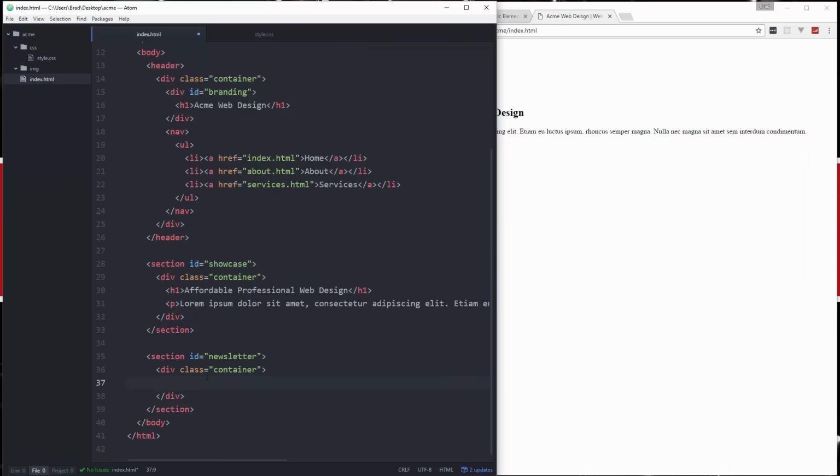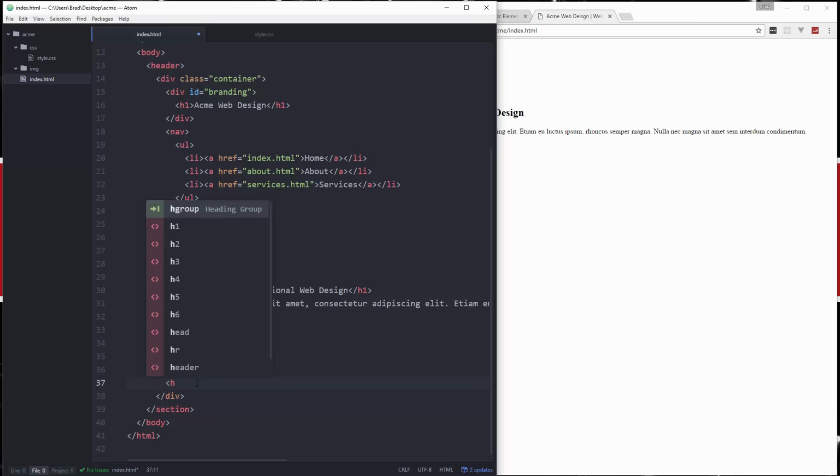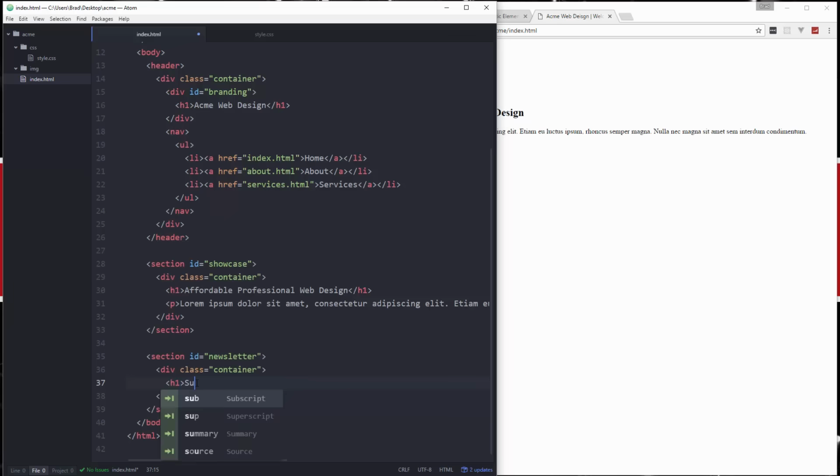And this container idea, you'll see this a lot in frameworks like Bootstrap and Foundation, a class that will consolidate everything and push it to a certain width and push it in the middle. Alright, so this is also going to have an H1, and this is going to say subscribe to our newsletter. Okay, and then we're going to have a form.